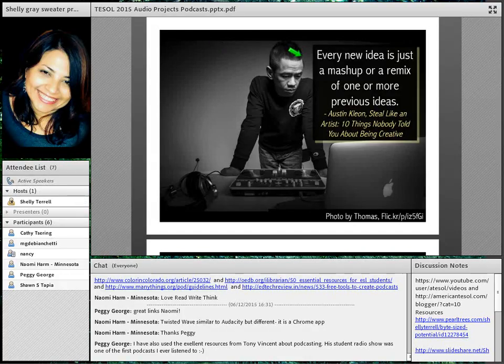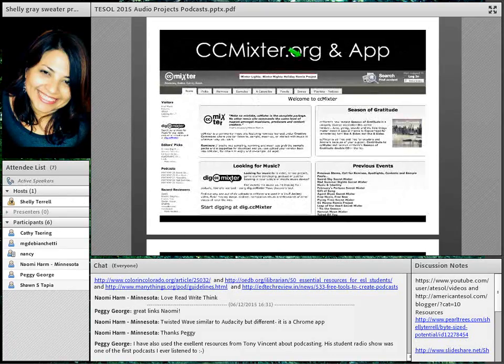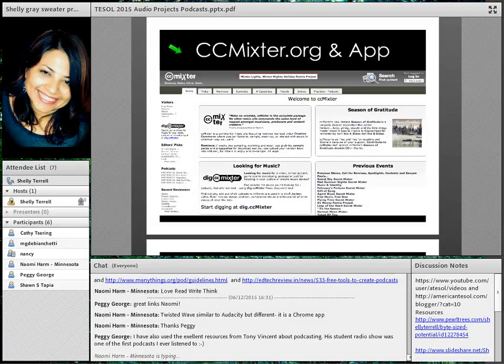Then as far as remixing, Austin Kleon says every new idea is a mashup or remix of more. And with podcasts, especially, that's true. You usually see that the students create the podcast, but they may use music and they often want to. So it's good to review Creative Commons with them to let them know. We talked about that in a previous podcast. But ccmixter.org has a wonderful app as well, an iOS app.